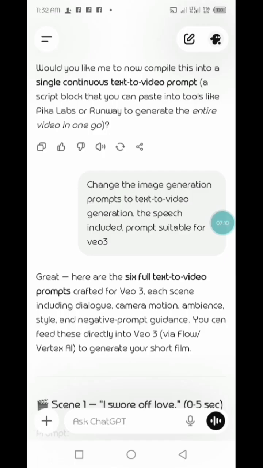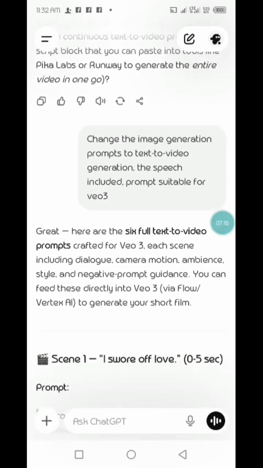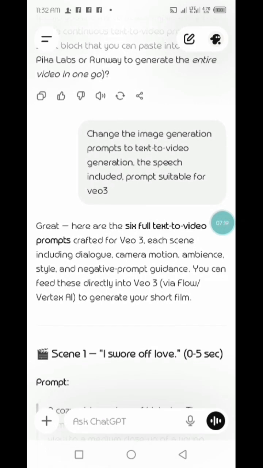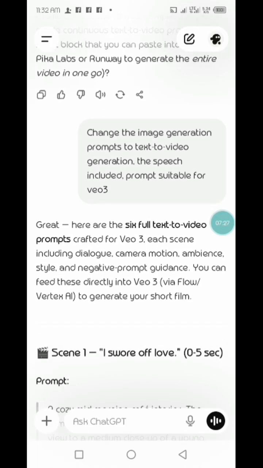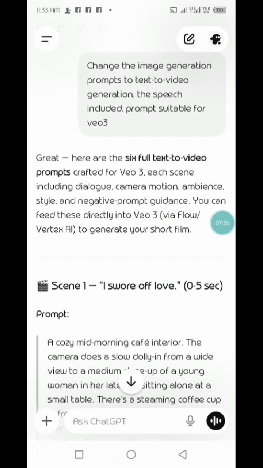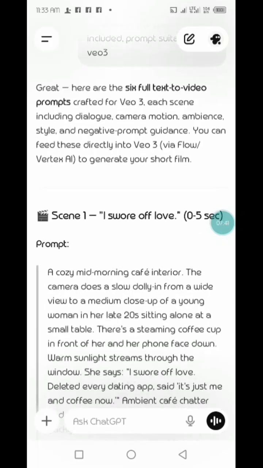So let's say Flow is not making the lady speak the speech of the guy. You just go back to your ChatGPT and tell it to prompt in a way that Veo 3 will make the guy speak his own dialogue and the lady speak her own dialogue, and it will prompt it for you. If you repost that, definitely it will give you the best answer you want. Now let's see, it divided all the scene into 6 so that it will not be too much.